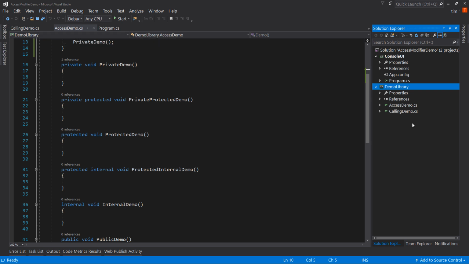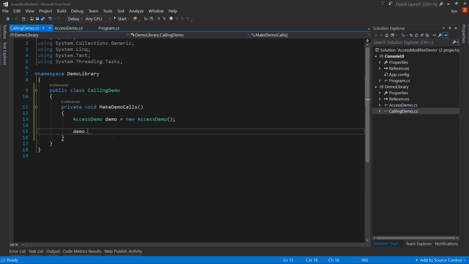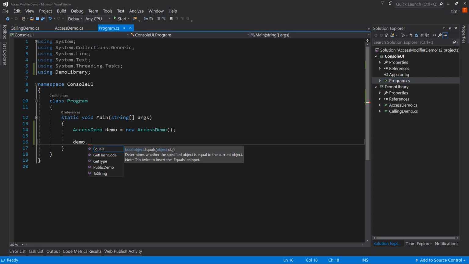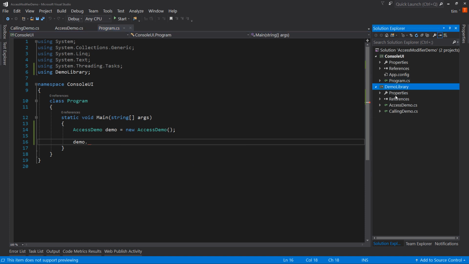So, for example, in the calling demos, if I were to say demo dot, notice internal demo. So this has access to the internal demo because it is inside the same assembly, the demo library. But if we go over here to program.cs, which is in the console UI, if I say demo, I do not see internal because internal only works in the demo library.